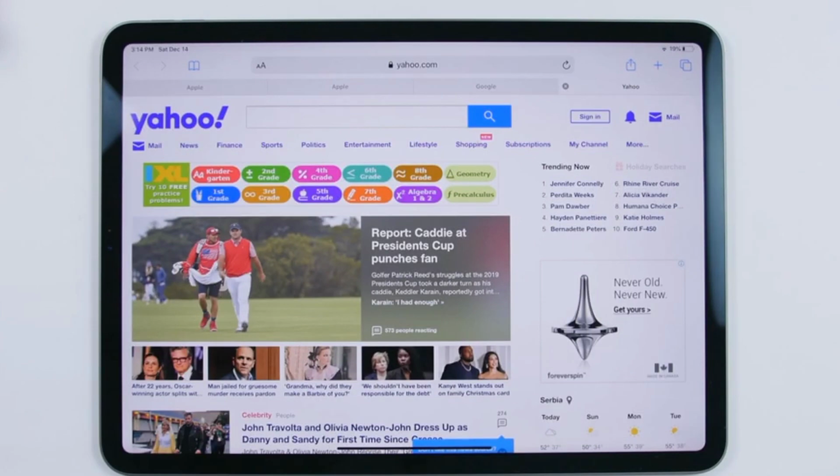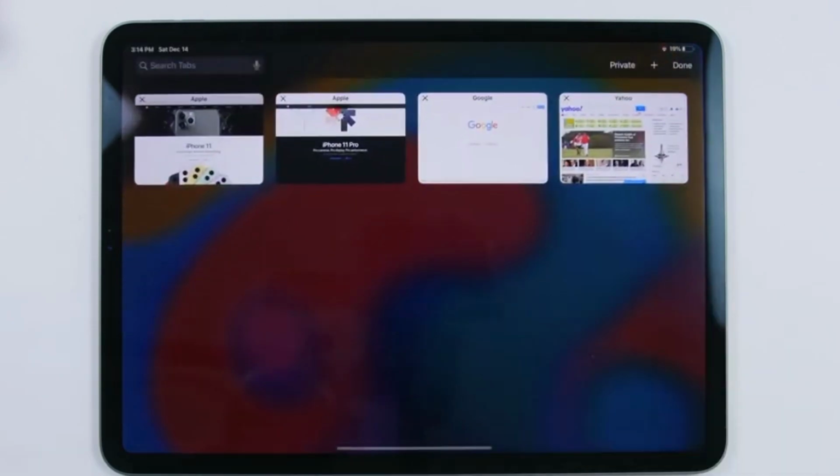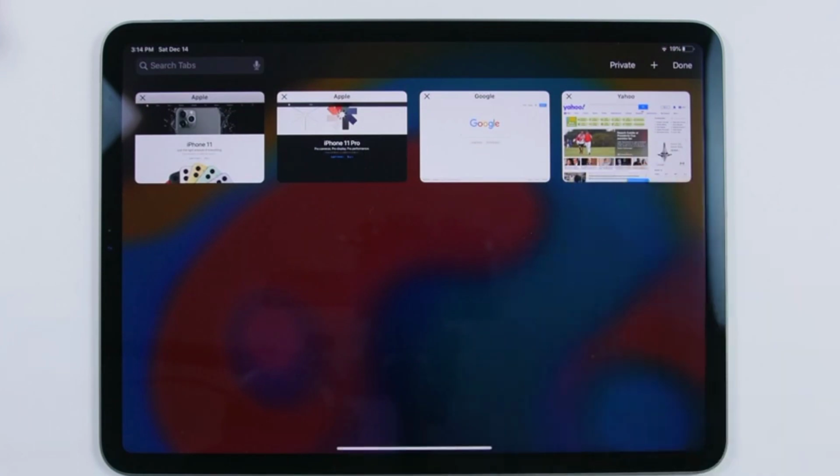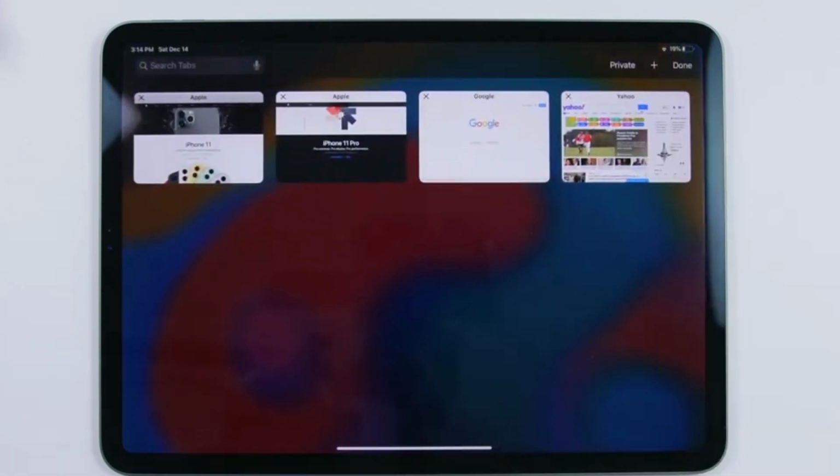Whenever you're browsing on Safari and you have a bunch of tabs open, you can pinch in like this with 3 fingers to go to this view of all the tabs. Now this will work with the landscape mode and the portrait mode as well. So all you gotta do is just pinch in with 3 fingers to see your full tabs that you have opened.